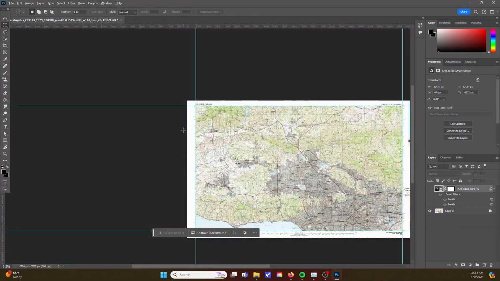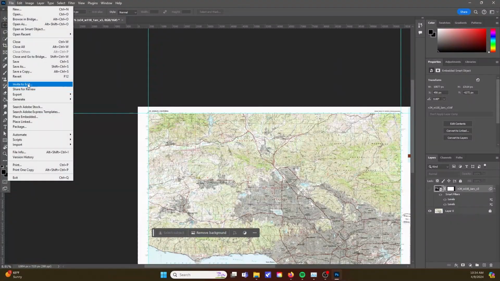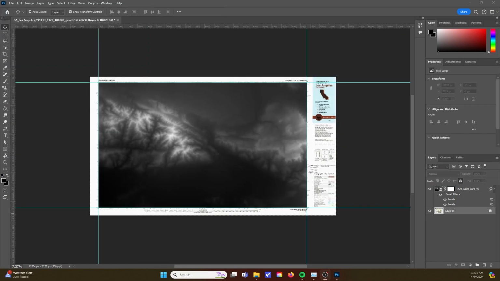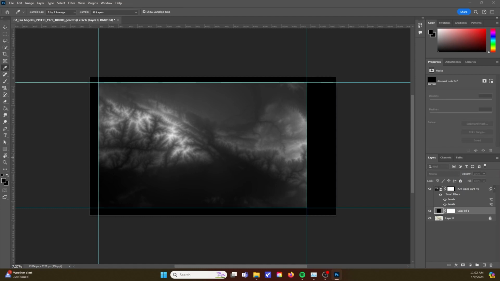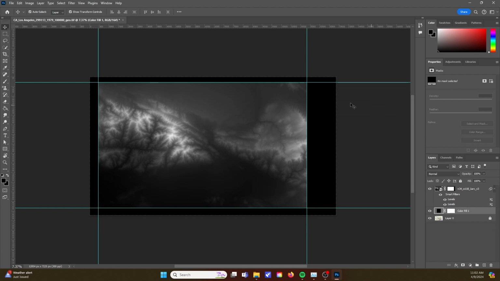I'm now going to save a copy of this image so that we can use that for our texture in Blender. Then I'm going to put a solid black behind the height map and export that also as a PNG so that I can use that to run the displacement in Blender.